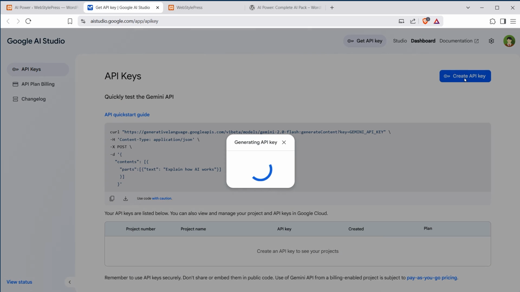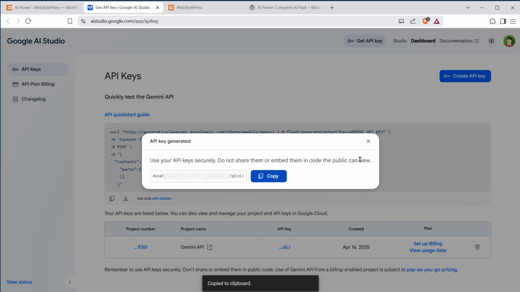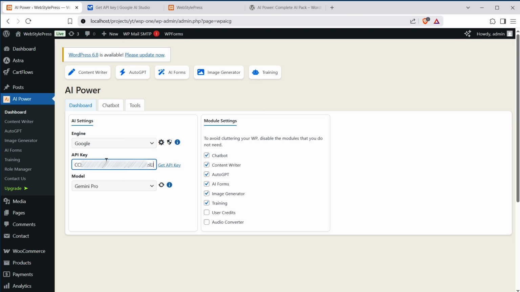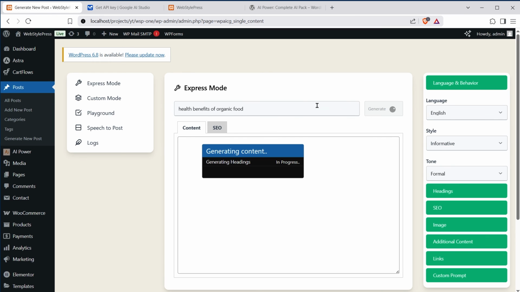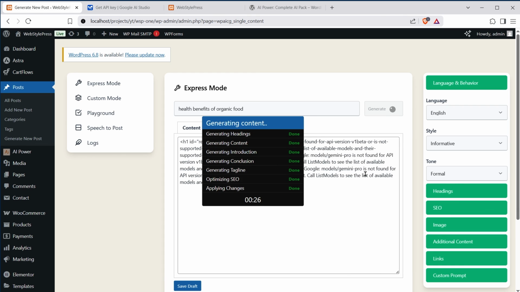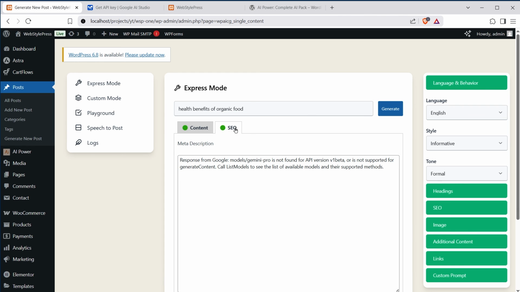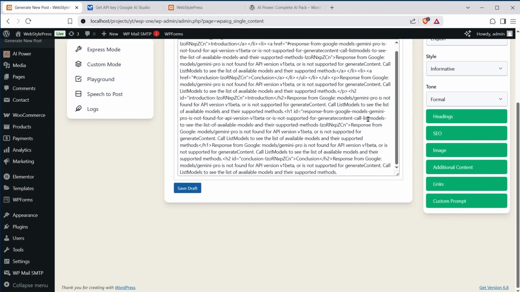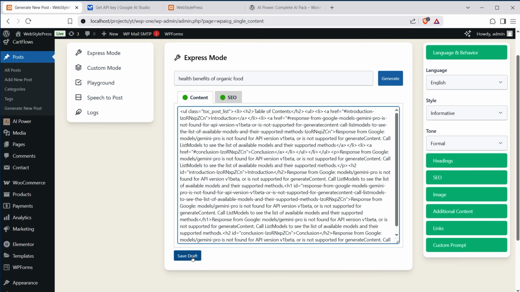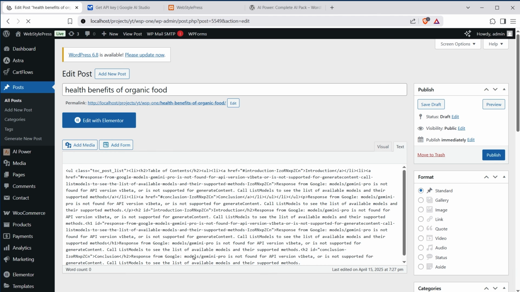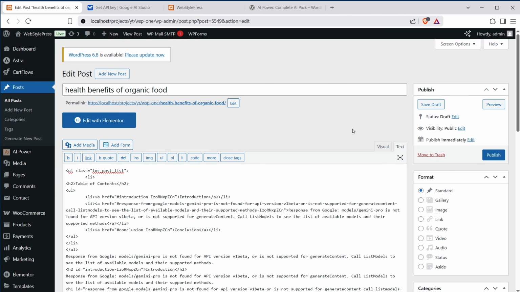Let's generate a free API key from Google AI Studio. Copy it, apply the key here. After selecting engine as Google, let's go to content writer. Let's type some topic, hit generate, and here is the data. SEO meta description is here, content is this one, including HTML tags. And now we can click Save Draft button to save it as a post. And here it is. Of course, you'll have to fine-tune it and edit it for your specific requirement.